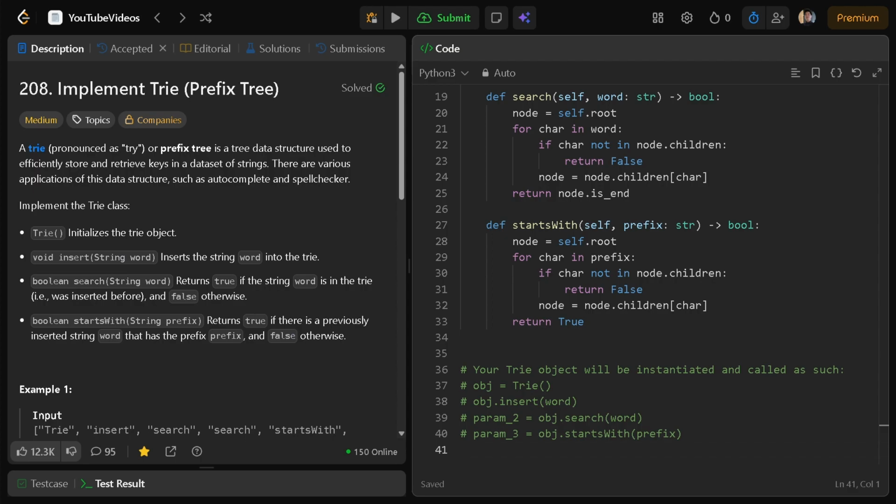This problem highlights a common pattern in data structures where we store information in a layered structure instead of a flat one. In terms of performance, insert, search, and startsWith all run in O(n) time, where n is the length of the word or prefix. The trie provides fast prefix operations because each step just walks one character deeper. The space complexity grows with the number of words and unique characters stored.